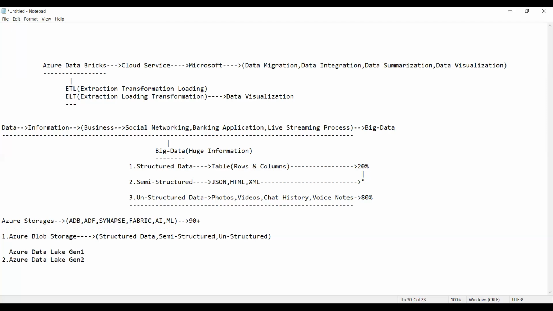This is going to retire in 2024, so they have stopped giving the service for Azure Data Lake Gen 1. Azure recommends users to migrate from Gen 1 to Gen 2 storage. Gen 2 is an unlimited storage where it can store any kind of data: structured, semi-structured, as well as unstructured.